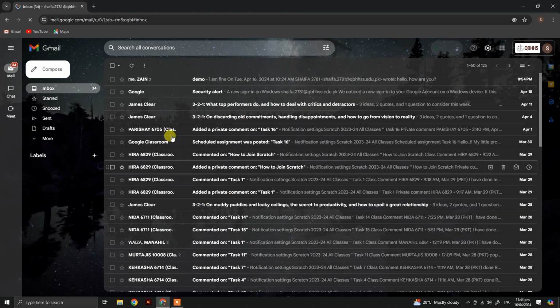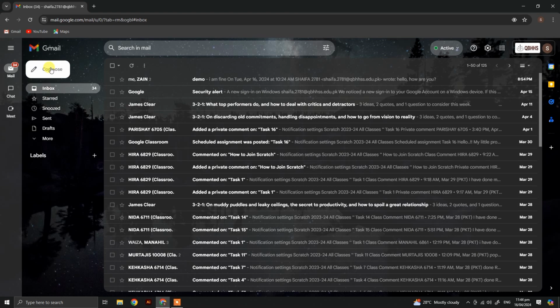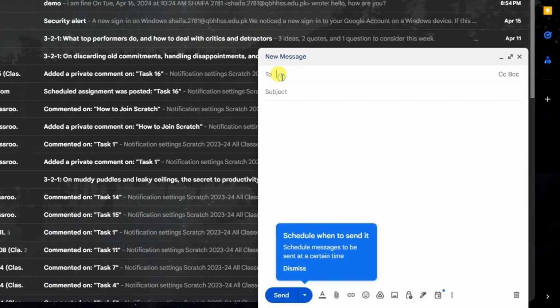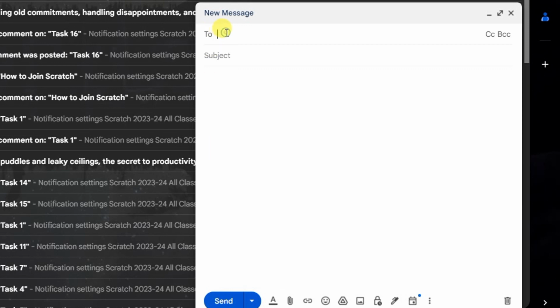Here, all of the emails that you have received will appear, and you can explore more settings from here. Here you can see you have inbox, starred messages, trash, or the sent messages. Now let's click on compose. Here you can type a new message.